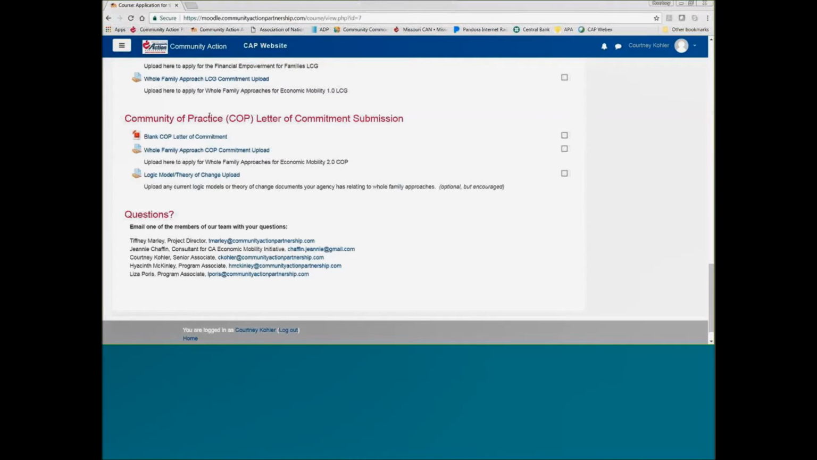One final note: the Community of Practice letter of commitment submission is the same process as what I went through for the intensive, but this logic model and theory of change upload is optional, though it is strongly encouraged, because the application process for the Community of Practice is going to be pretty competitive. Only 10 agencies will be able to get in, and so the more you're able to show that you're ready for this, the better.